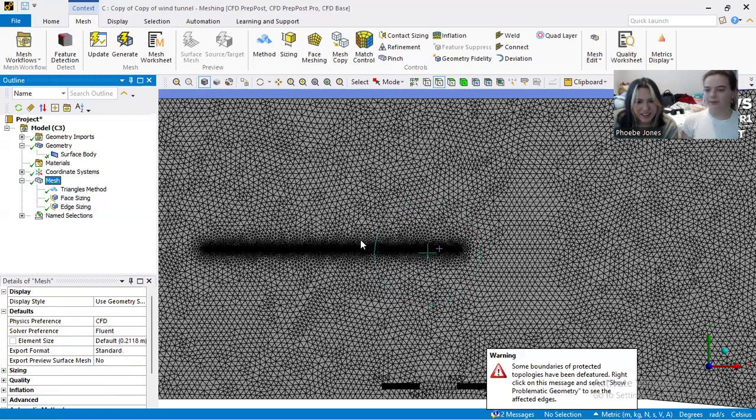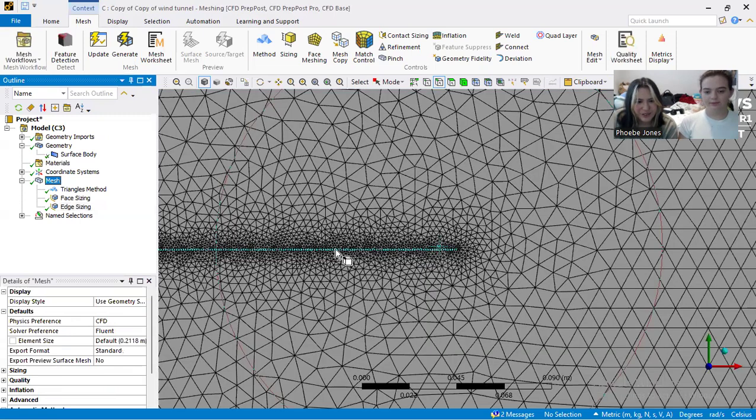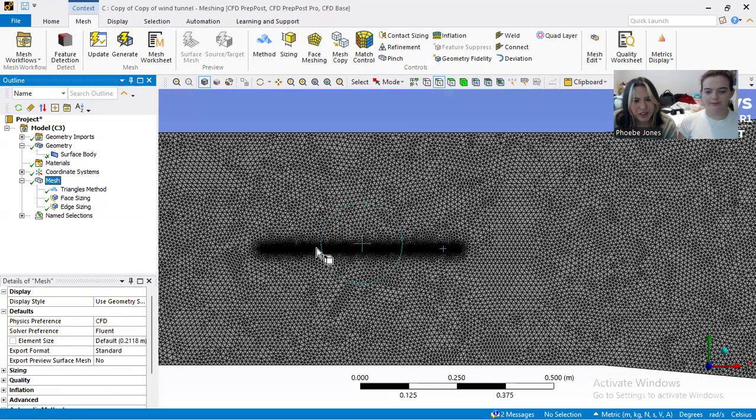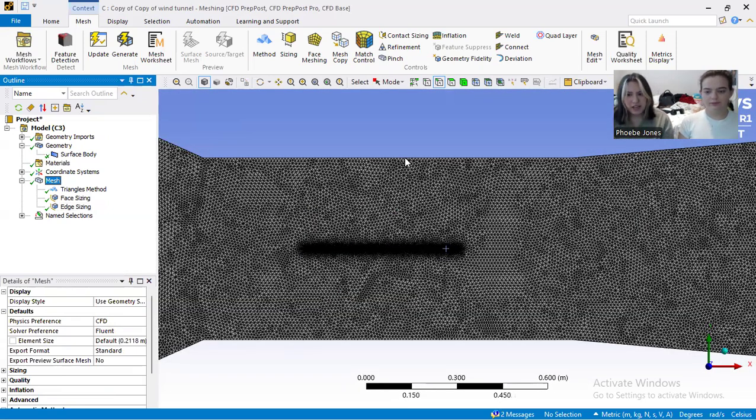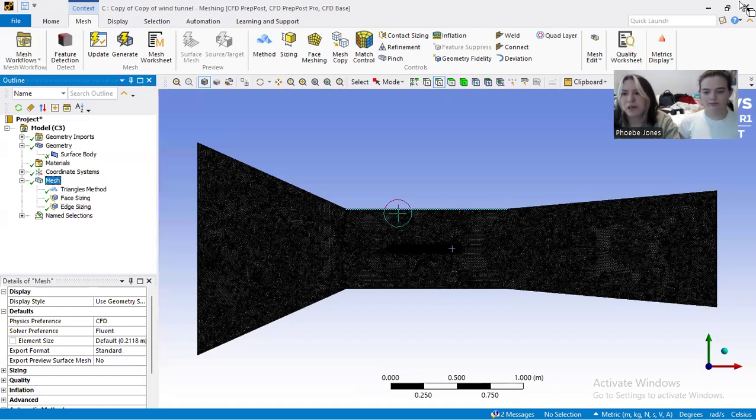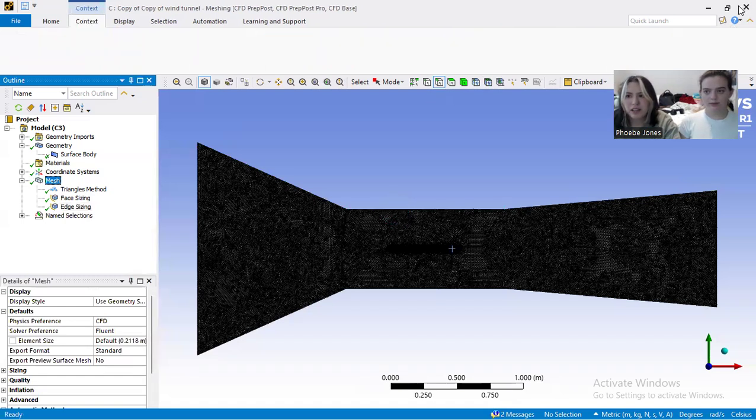Now you can't really see it, but you can tell that the mesh is definitely more concentrated around that flat plate. You can see it when I zoom in on it. And that is going to be the mesh for our flat plate. So we're going to go ahead and save and then exit out of here.